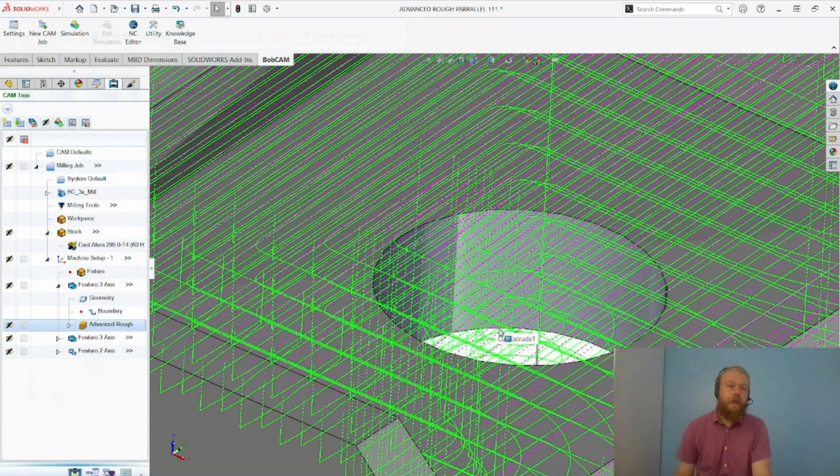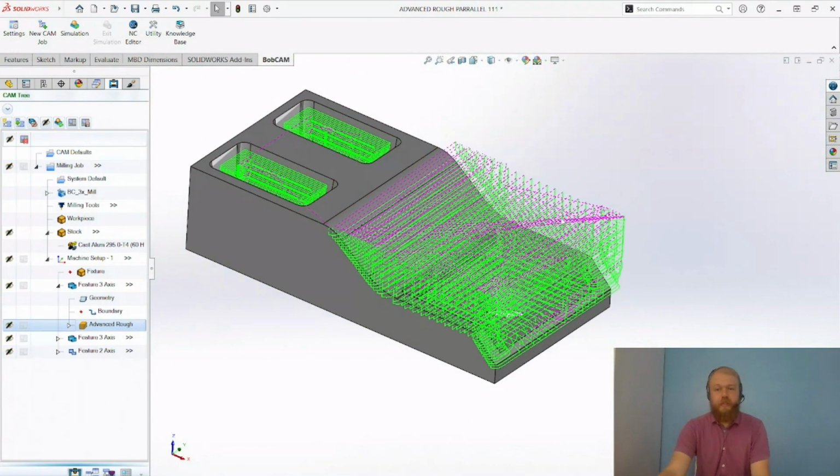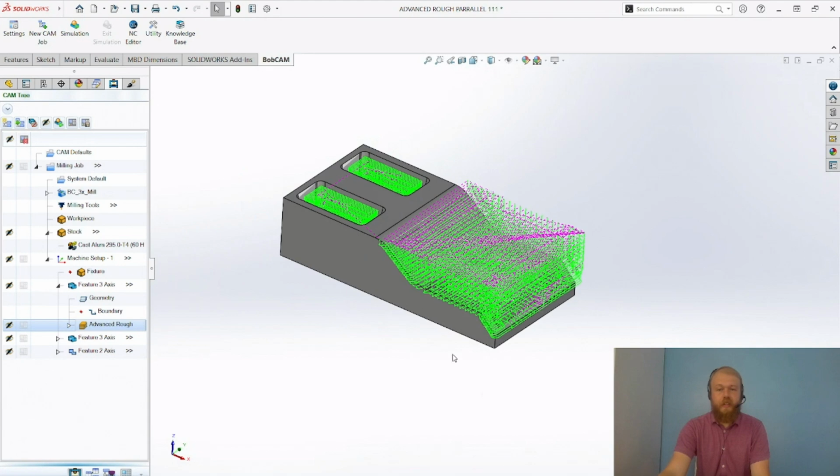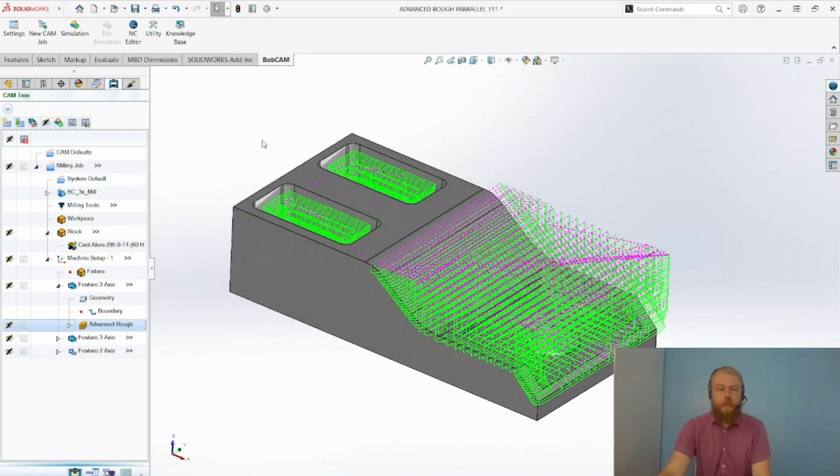So BobCAM for SolidWorks is fully integrated in SolidWorks. It will automatically update the geometry based on the SolidWorks part file or the SolidWorks assembly file to save you a lot of time with programming, so that you can get the G-code file onto your machine and start cutting parts. That's all we've got for today with our webinar.